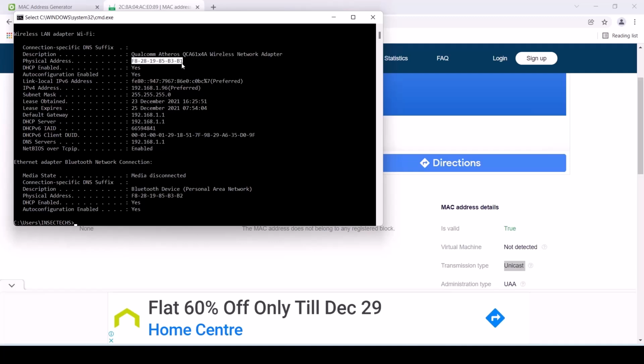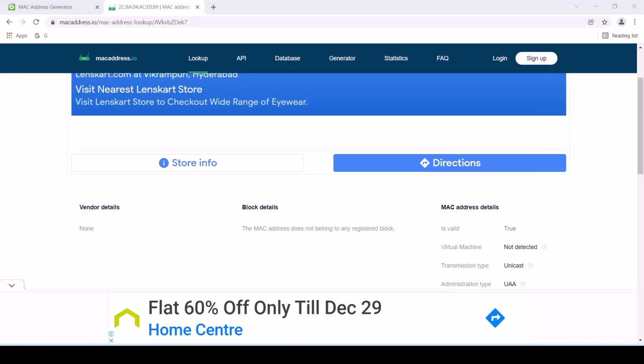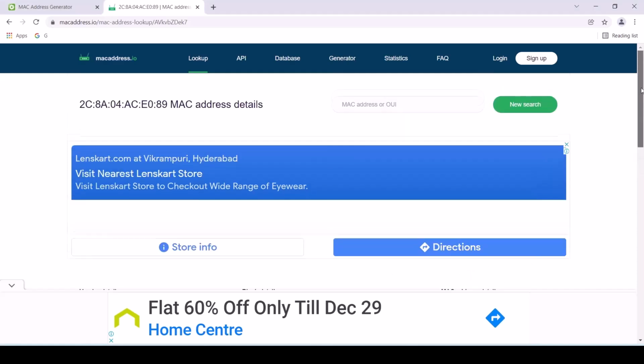And let me copy the MAC address. Just select and hit enter to copy the MAC address. And let me go back to the same website again. And in here let me paste the MAC address and search for the details of this MAC address, the MAC address of my Wi-Fi card. Paste and click on new search.